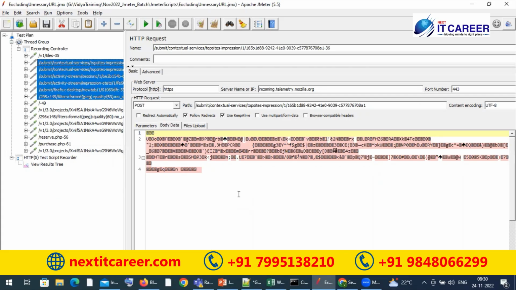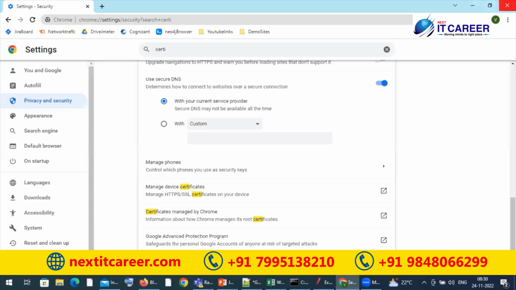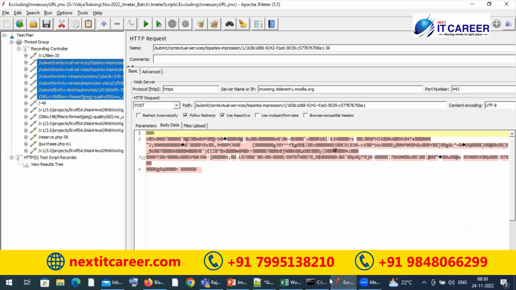Another thing I would like to tell you is, before script recording you can close all the other browsers, even Chrome or Edge or all the other things. You can clear cache and cookies. And another best solution I will tell you.